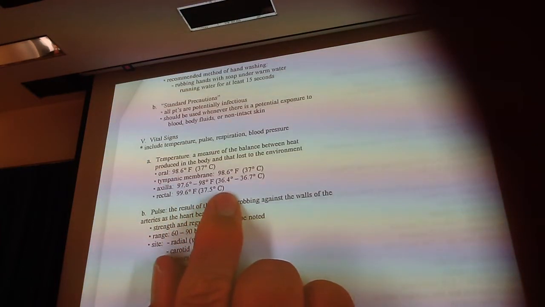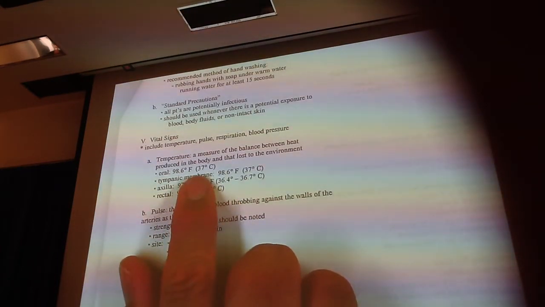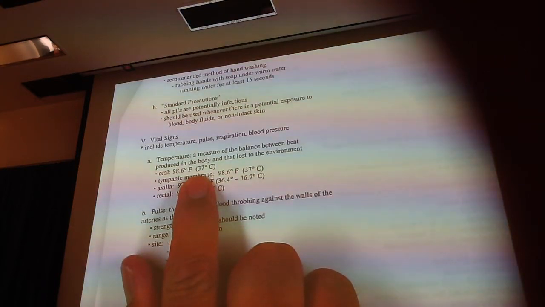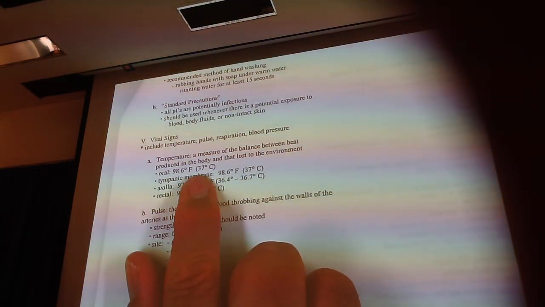The other ones, like oral, aren't as accurate because if you're breathing through the mouth or you just had a hot drink or a cold drink. When you wanted to stay home from school, you'd have a hot drink and then, oh, Mom, I'm not feeling so good. My God, your temperature is 200.